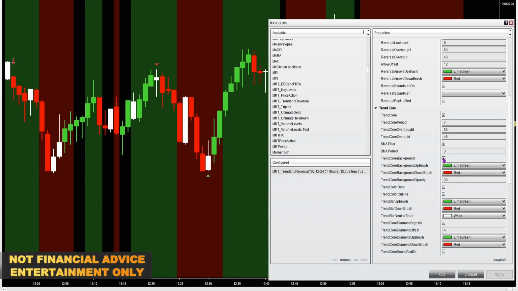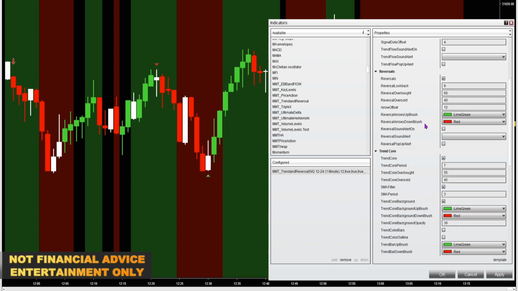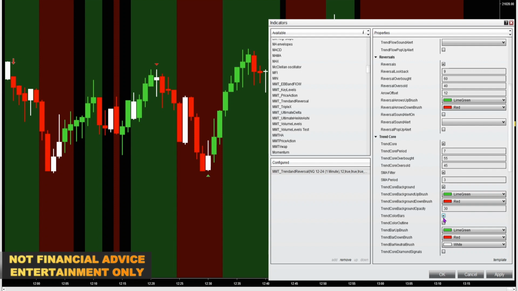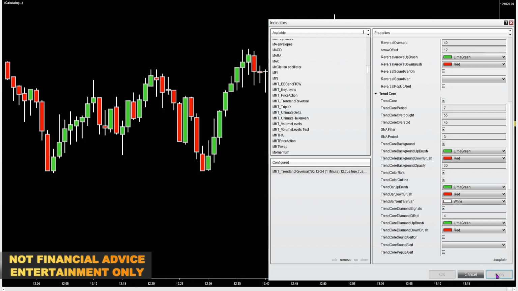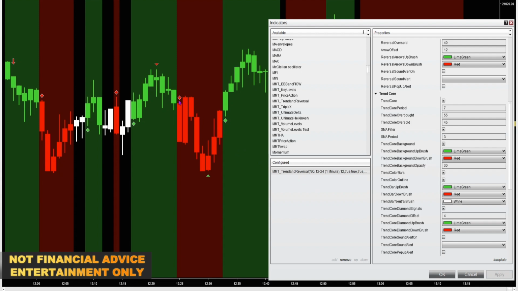I've got the trend core background enabled, but you can also have the trend core paint the candles instead of the trend flow. I can turn these off. I can turn the trend core candles on. And now the trend core is painting the candle colors. There's also diamond signals for the trend core background, so we'll get a diamond each time the background changes. There's also sound alerts and pop-up alerts for this section as well.